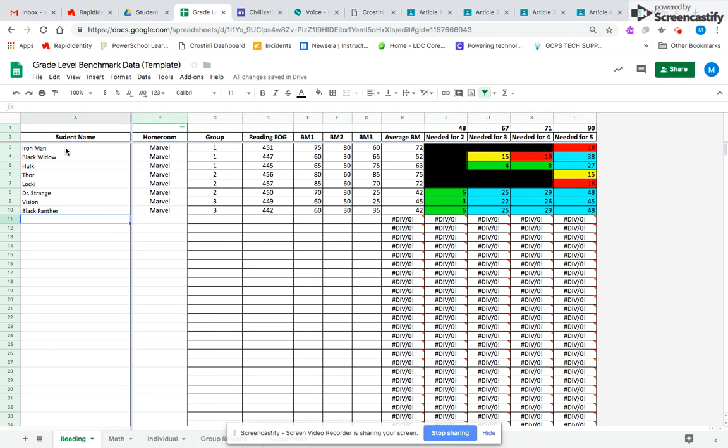One of the things that I would always do is make sure that once you make a list of your students' names, copy and paste your student names into the other screen, because that's going to make it just easier when we get to some of the other features that I've built into this. Once you have this, then you have the option to put a homeroom if you have a homeroom, or to assign them to a group. You can name the group, or you can just number it like I did here.